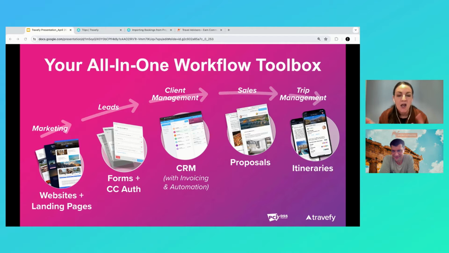But if you're ever interested in learning more, we have a lot of other tools here, as you're seeing. We have a website and landing page builder. You can create forms as well, which is incredible. You can use that to create any type of form, whether it's traveler information you need, passport upload, or credit card authorization. We are completely PCI compliant. So we have all of those options for you. And then we have a CRM side that brings it all together and organizes those forms, proposals, and itineraries. We also have built-in invoicing and automation, so many things. There's a lot in there.